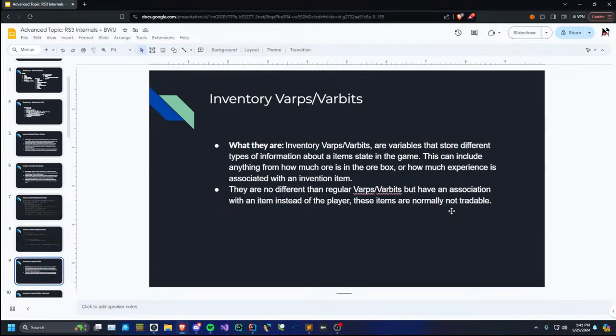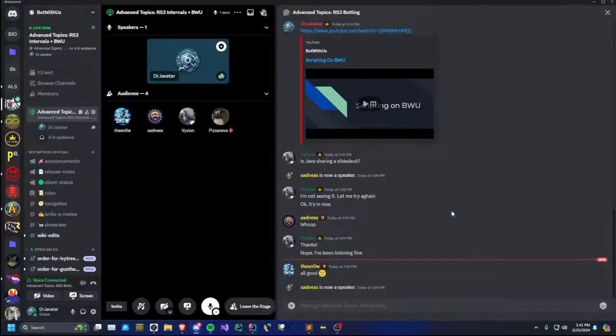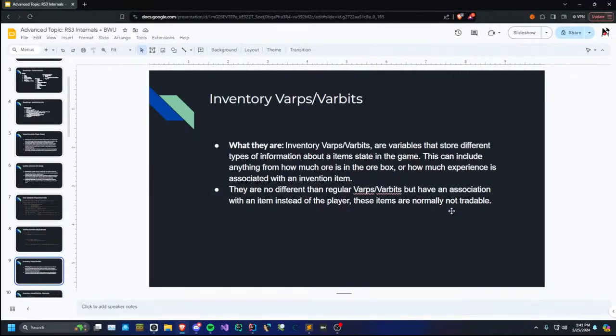Inventory varbits act as... if I'm going too fast, let me know, and I'll try to go a bit slower. Anyway, inventory varbits and varbits are relatively the same thing. Their only key difference is that they're associated not with a player or an NPC, but with an item in your inventory. This is more in connection with, say, your heat in smithing or your invention XP on an item, or the perks you have in your invention on the invention item level.